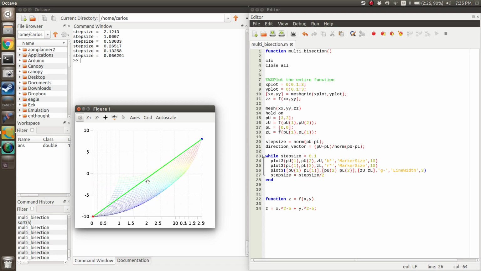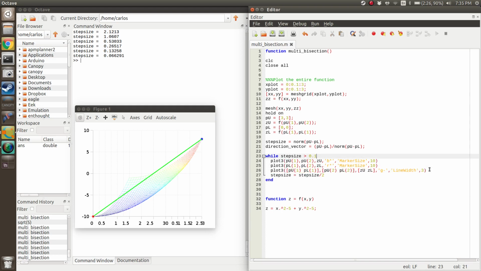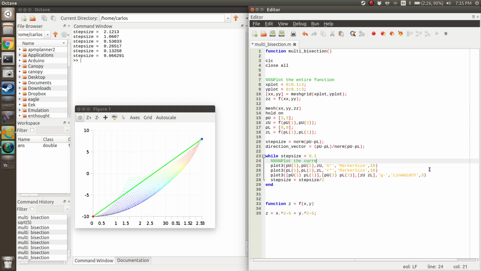So I've connected these two dots, and what I'm going to do is compute the point halfway in between. Okay, so I'm going to comment this, I'm going to say plot the current bisection. Okay, and then I need to compute the point halfway down. And because this is bisection in multi-dimensions, I have to say PB, for P bisection, is going to be, and I can pick either one, I'm going to say P lower plus the direction vector times, and actually I need to do this after I halve the step size. So let's say halve the step size. Otherwise we're just going to go all the way. Times the direction vector times step size.